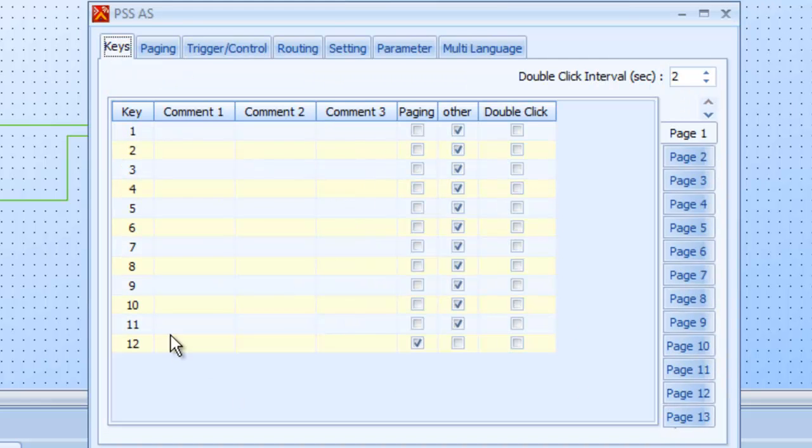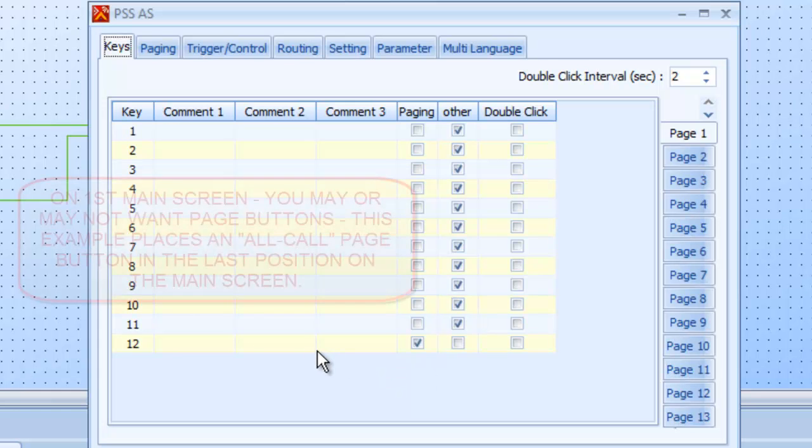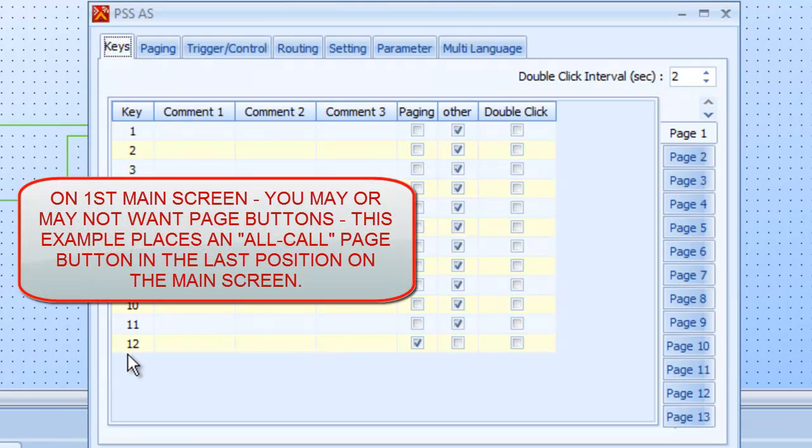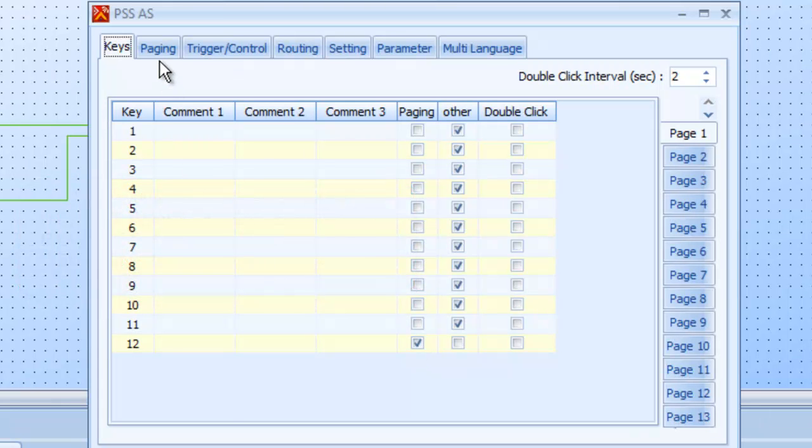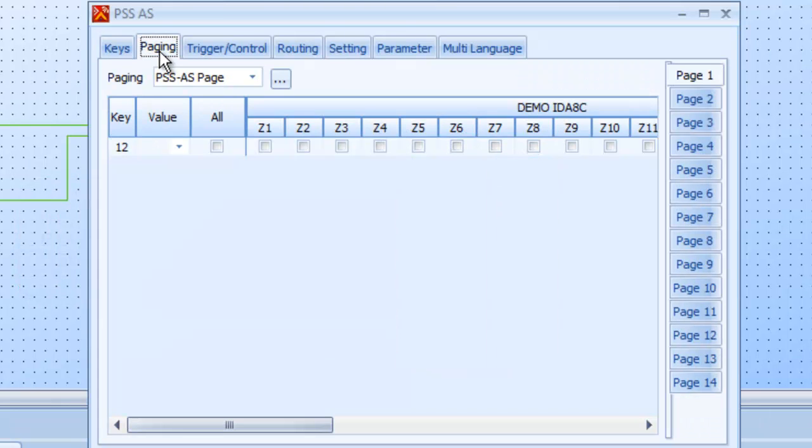So now what we need to do is go in and start setting up our paging buttons. And what we need to do there is go up to everywhere we're going to have a page button, and we need to set up the event. So our page buttons are going to start on the last button of the first page. And I'm going to make that my actual all call button. And we'll show you how to do that now. So let's go to the paging tab.